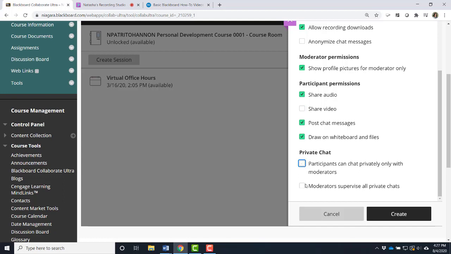Another option that you have is to supervise any private chat. So you can enable that. Students will still be able to initiate private chats with each other, but you will have access to all of those private chats. So those are what the private chat options are about. And if you leave them off, which they are by default, again, participants will be able to privately start chats with one another during your virtual sessions.